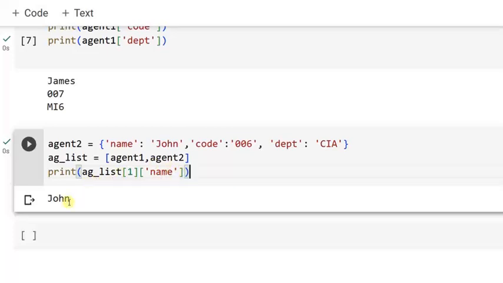I just showed you that to demonstrate that in a Python list you can have anything. A Python list element can be another list, it can be a dictionary, it can be a tuple, it can be an integer, it can be a float, anything. All that is possible.